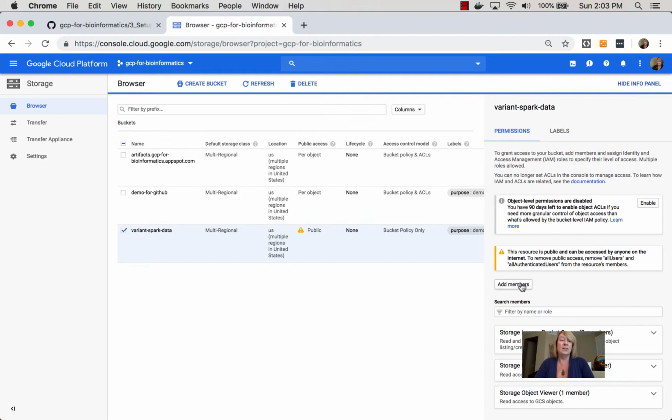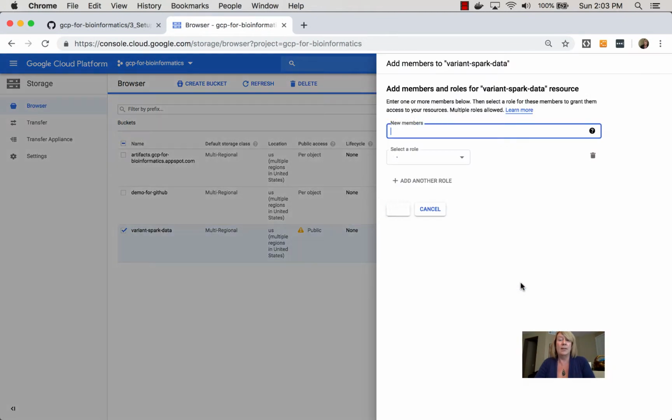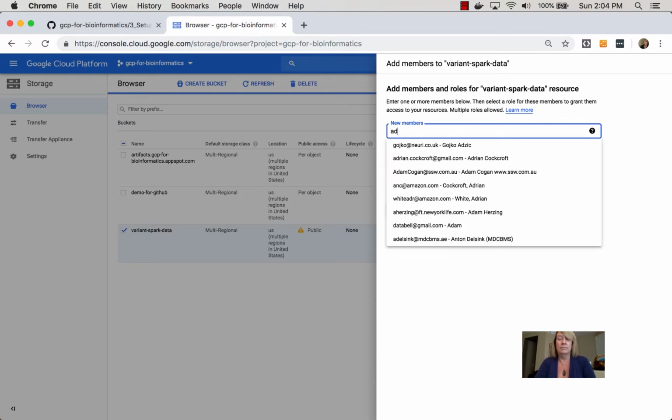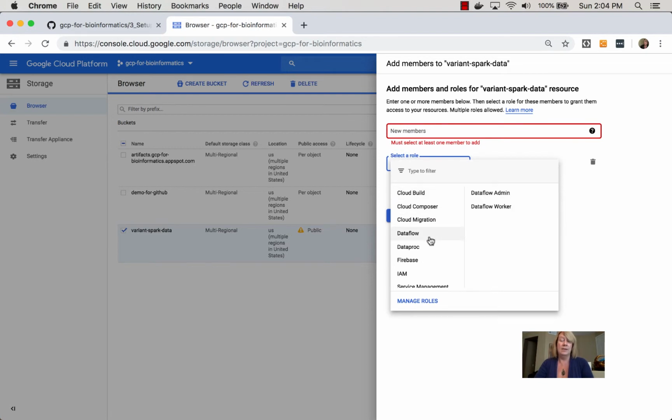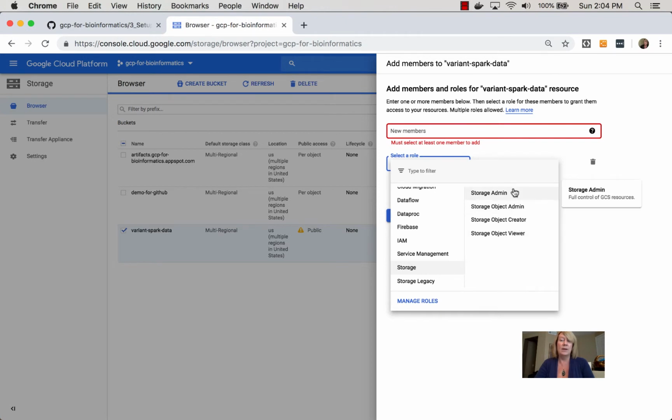And basically, if you want to change permissions on this entire bucket rather than an individual object in it, you add members. And here might be some members that are associated. And then once you select a member, you're going to select a role. And you can go down here to storage, and you can see here are the newer roles: storage admin, object creator, object viewer. And again, you want to start with these roles.